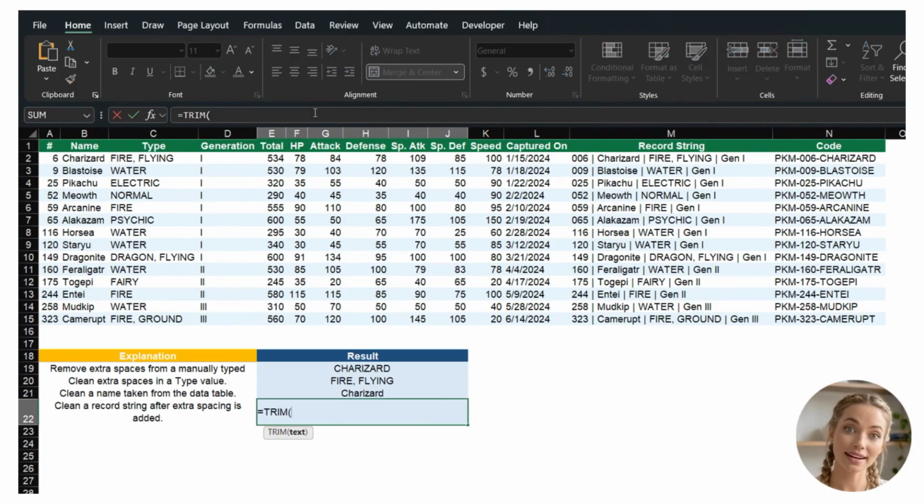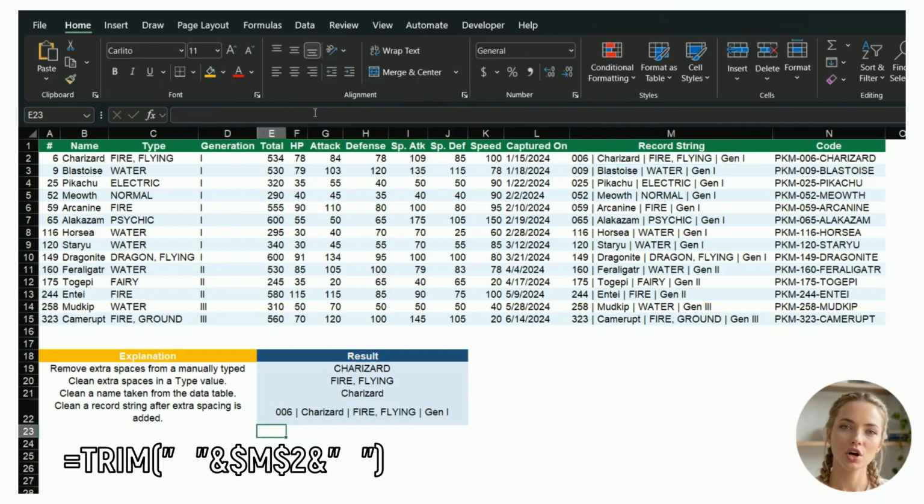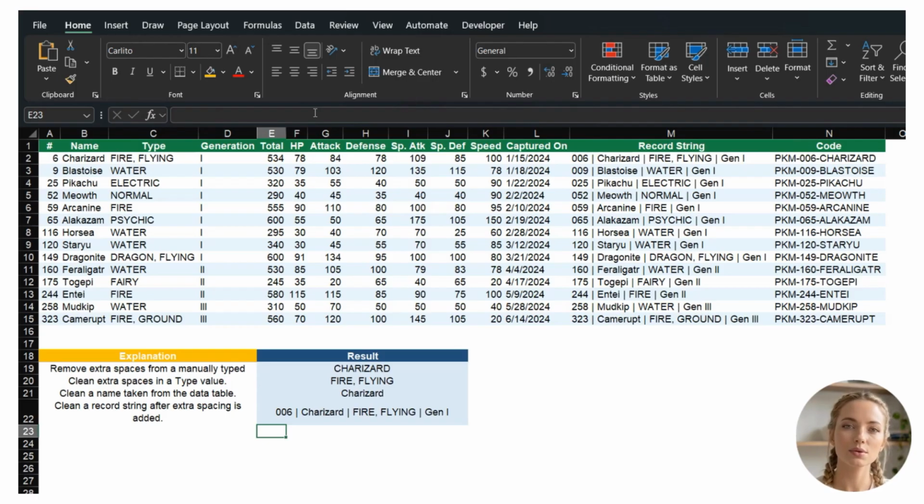Last example, padding on both sides. We type TRIM, open paren, quote, 4 spaces, quote, ampersand, $M$2, ampersand, quote, 4 spaces, quote, close paren. M2 is Charizard's record string. Hit enter. TRIM scrubs the padding off both ends without touching the single spaces inside. The clean record comes back exactly as it should be.